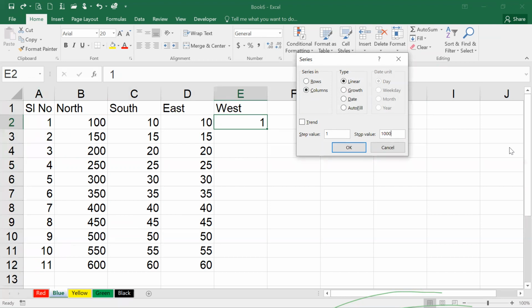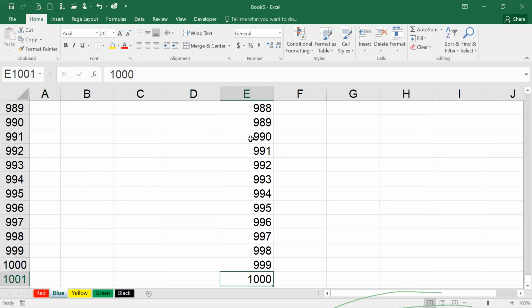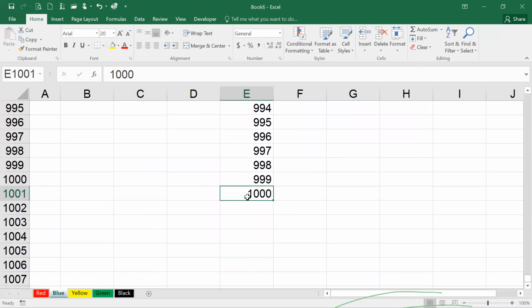I didn't have to select the cells. I didn't have to drag anything. All I had to do was click on the first cell, give a step value of 1 and the stop value of 1000 and say okay. And let's see what the system has done. See, it stopped at 1000. Not a cell above, not a cell below. It stopped exactly at 1000.